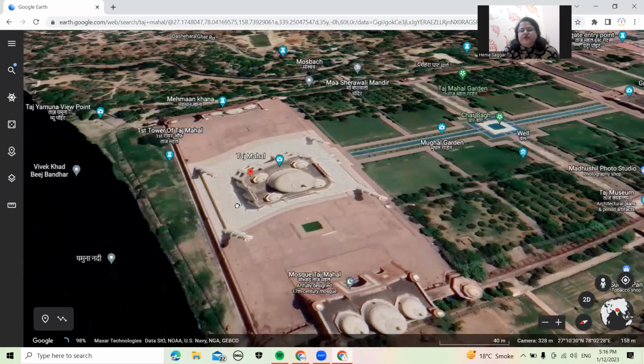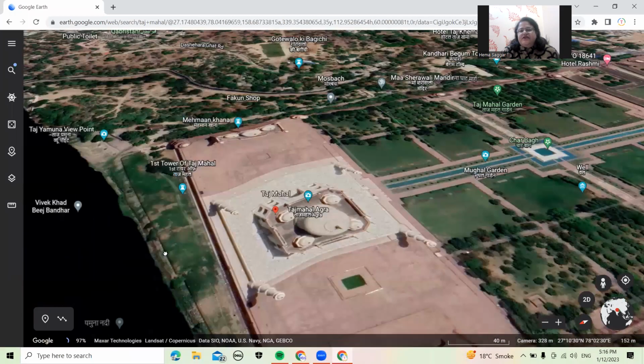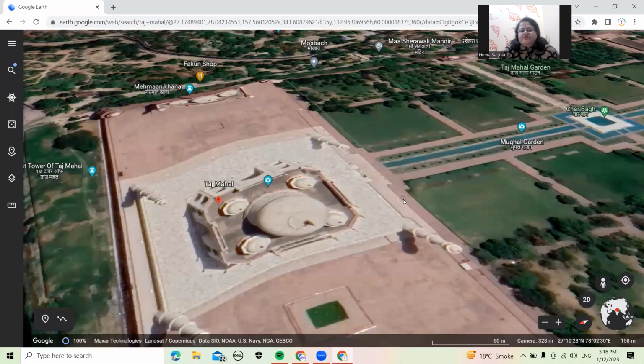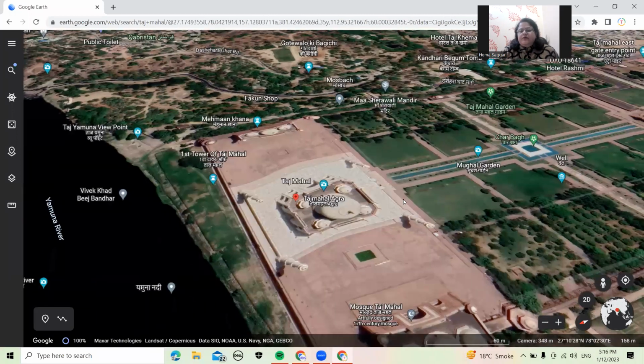You can left click, hold on, and drag the screen also, whatever you want. Zoom in, zoom out. I want to walk on the streets. I want to see the detailing of this Taj Mahal with this icon.